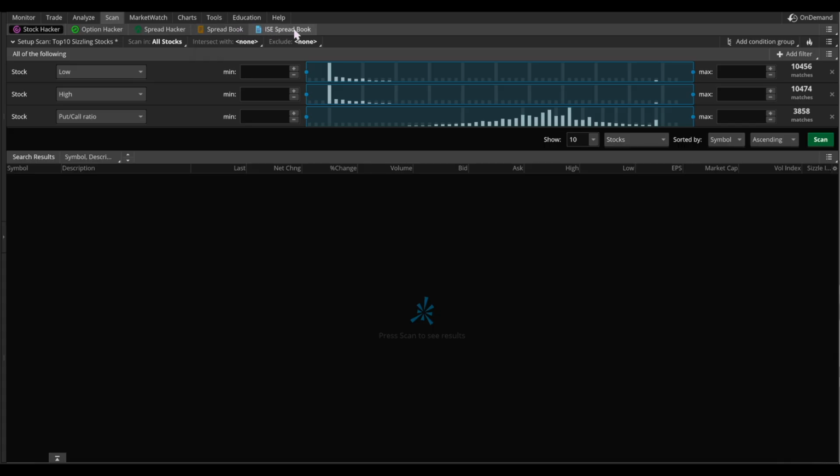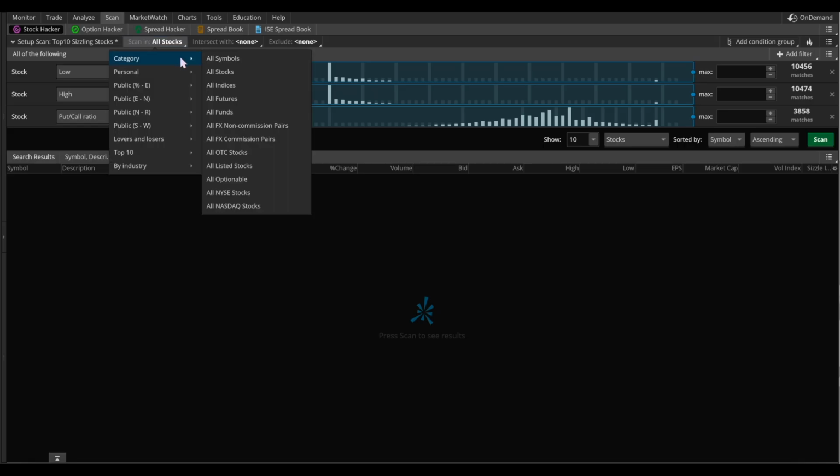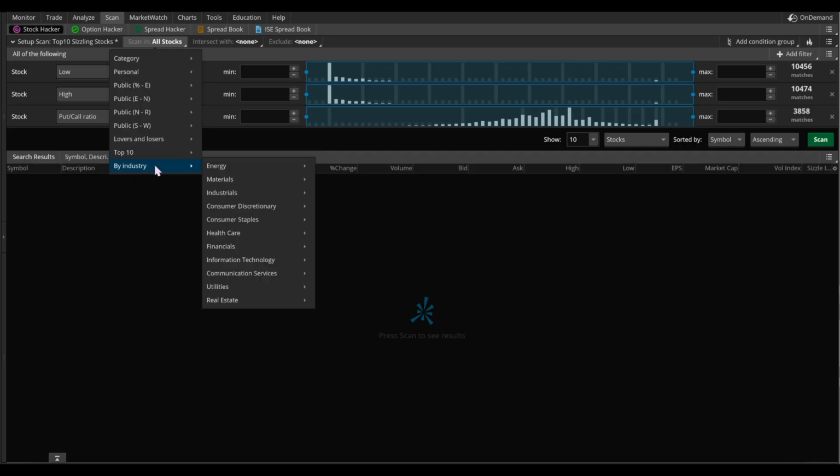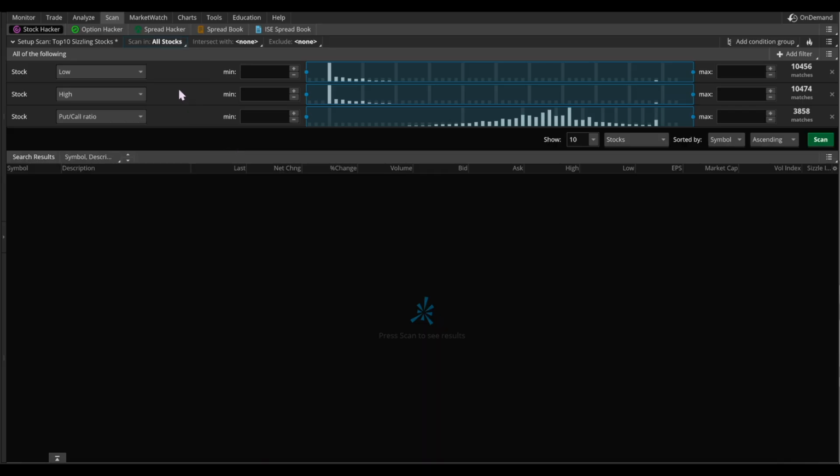Now, with this in mind, you can also look at the setup for the scan. It can be the top 10 sizzling stocks if you'd like. You can also choose the scan mode for all stocks, hit the drop down and choose a category. It could be personal if you decide for the indices. It can even be associated with any watch list that you've developed. It may also be really helpful if you were to look at the top 10 or by industry, because within using this, you'll see all 11 sectors. Now, you may be still wondering why would you use this specific tab and what's the functionality of it?